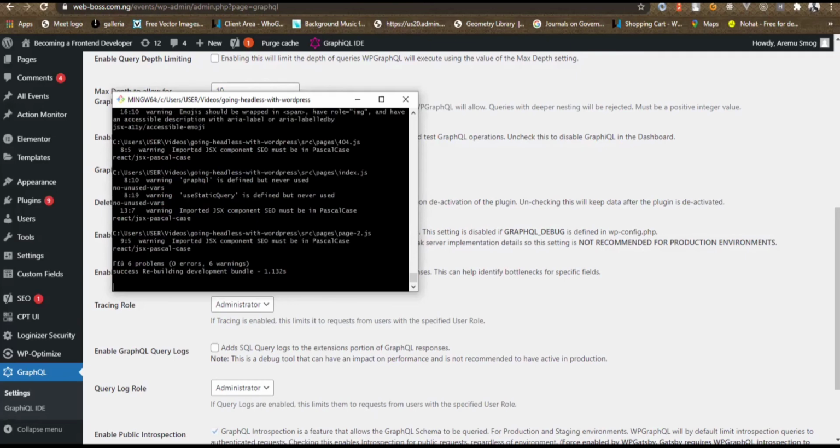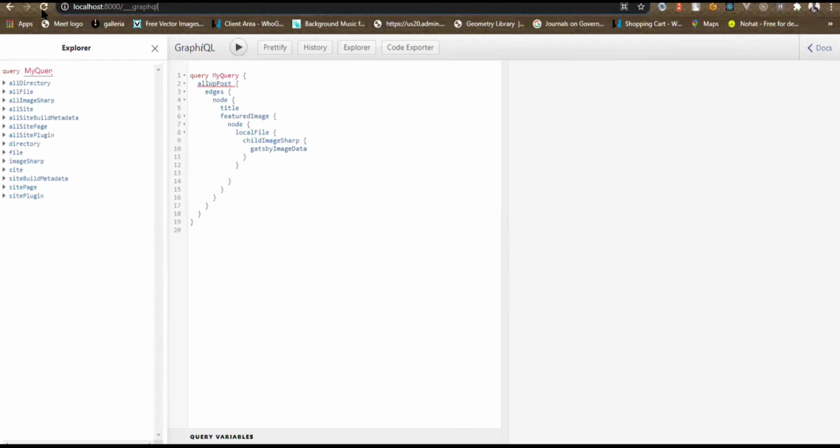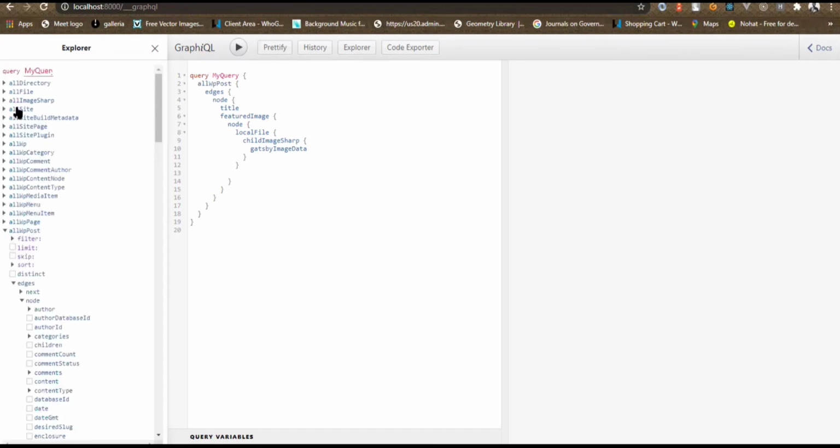Good. So if I come over to localhost 8000, close GitHub, then let me refresh my GraphQL interface, also on localhost. Remember that the URL is localhost/___graphql, that's 3 underscores. Then it's getting loaded up. Awesome. You can see we now have all of these.